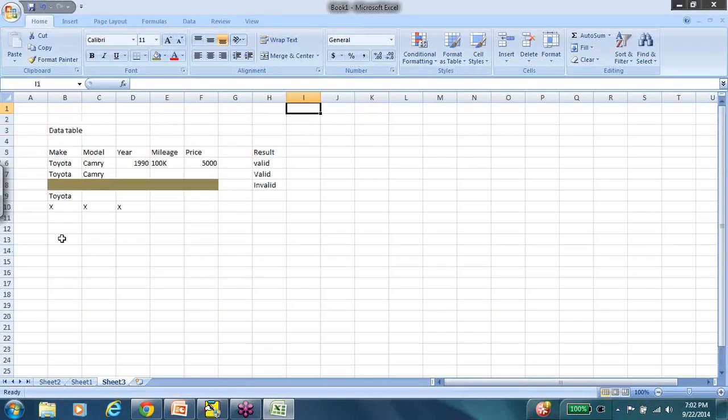And how do you use this table? To use this table, all you need to do is write a test case this way. Precondition: data table is available. Or if you want to further optimize this, you can say that the search page is launched.